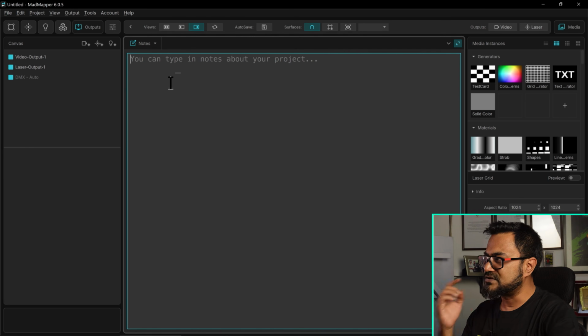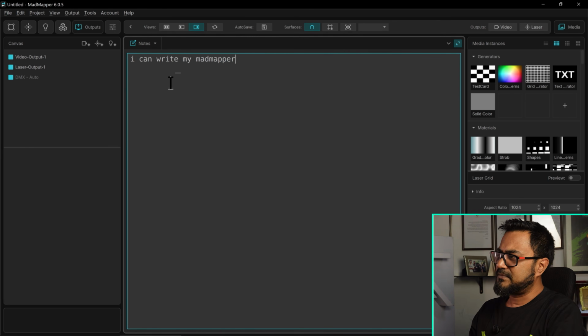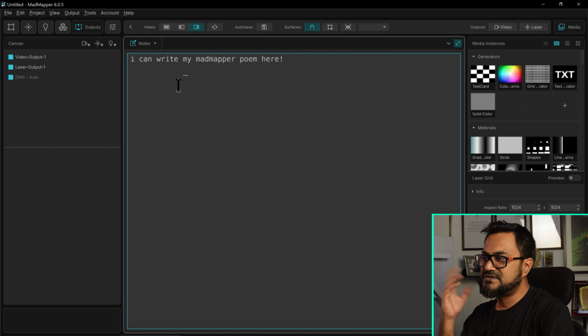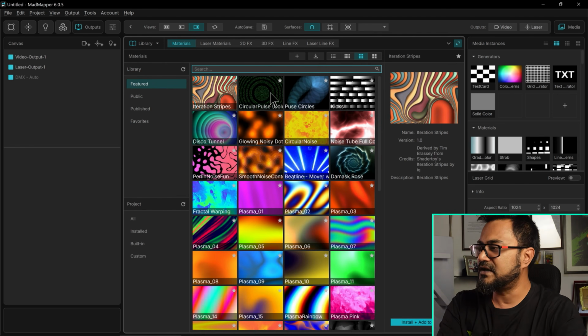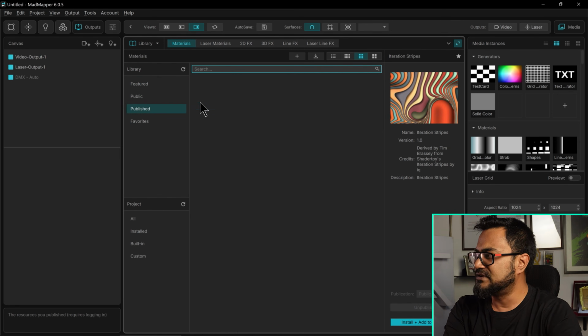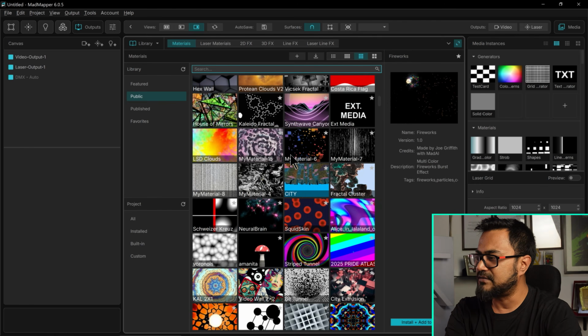Okay, we have notes here. My MadMapper poem here, just in case you don't have Notepad on your PC. So there is a MadLight recorder and there is the mighty library I love so much. They have a huge expanding bank. I've been keeping my eyes on it. So let's just noodle around the library.